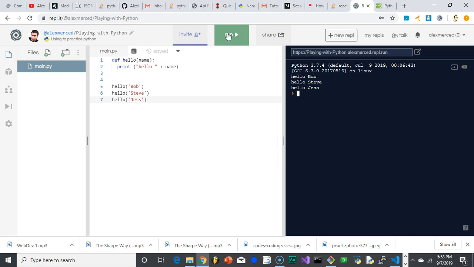Ta-da! Okay, which is great, to not repeat code. Now, for something simple like this, probably not the most useful thing in the world, but as you do more and more complicated things over and over again, functions can save you a lot of time.